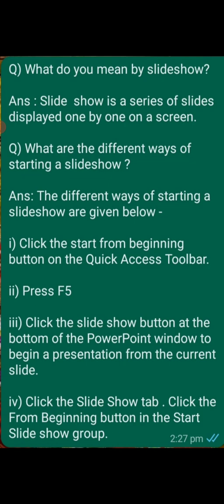So the question is, what do you mean by slideshow? Question mark. Answer. Slideshow is a series of slides displayed one by one on a screen. Screen, full stop.